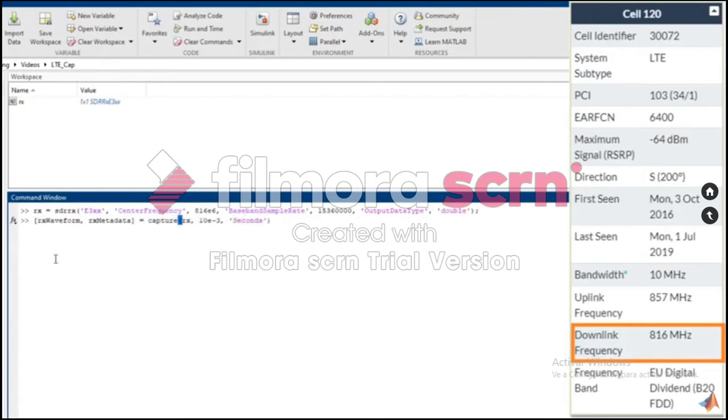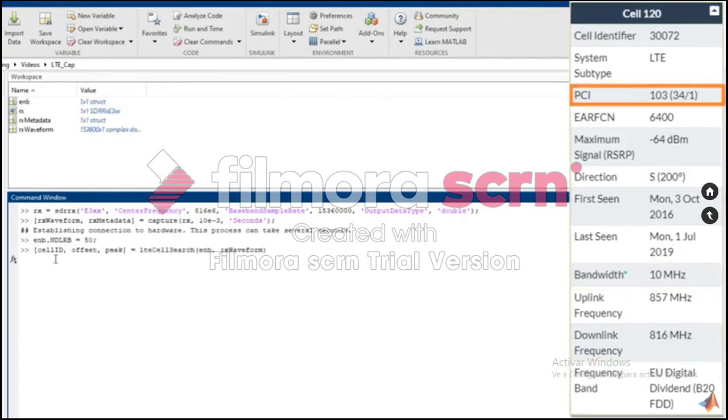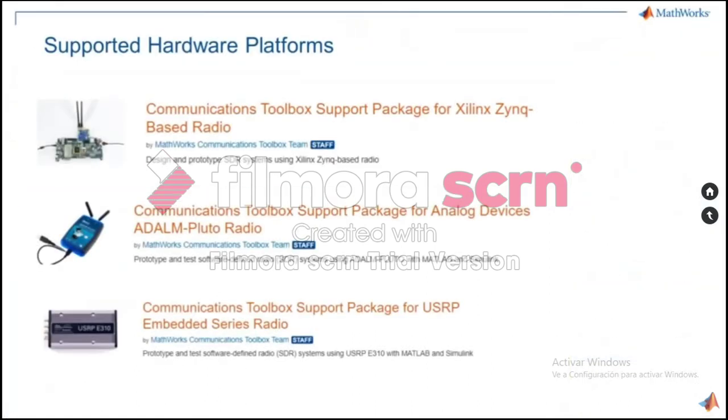The capture method returns the data as an output, and, once returned, I utilize the LTE toolbox to find the physical cell identifier. The functionality I have shown here is available in three different support packages: for Xilinx Zynq-based radio hardware, Analog Devices Pluto Radio, and Ettus Research E310 and E312.